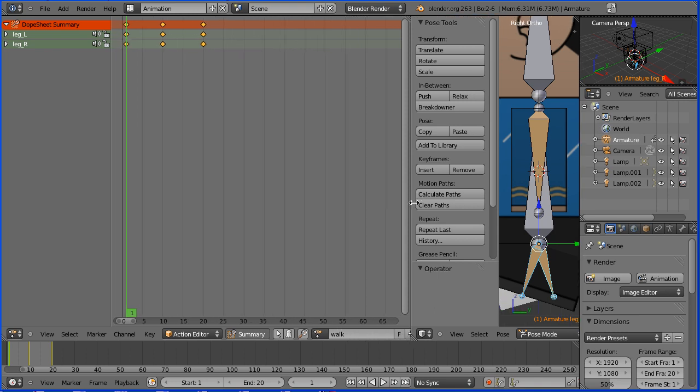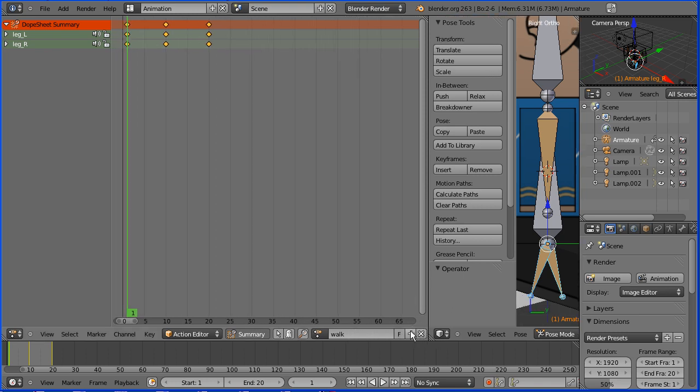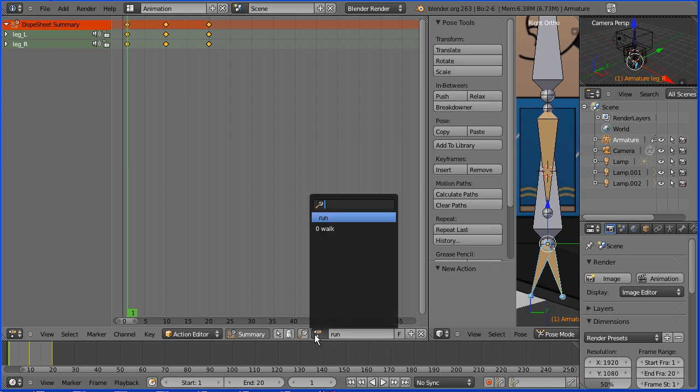I want to add a new action. So I'm going to click the plus button, create new action, and I'm going to name the new action Run. Now, if I click the browse actions button, if we look at the walk action, it now has a zero next to it, which means it's not linked to any object. The armature is now linked to the run action.